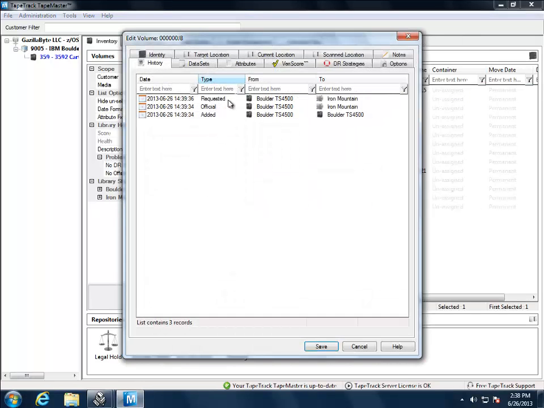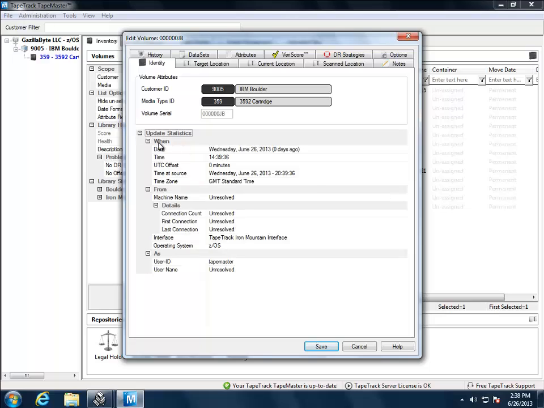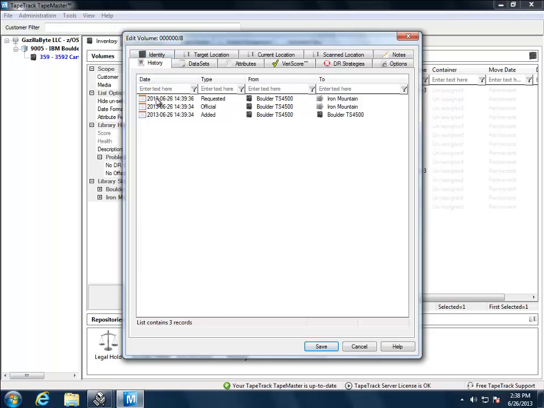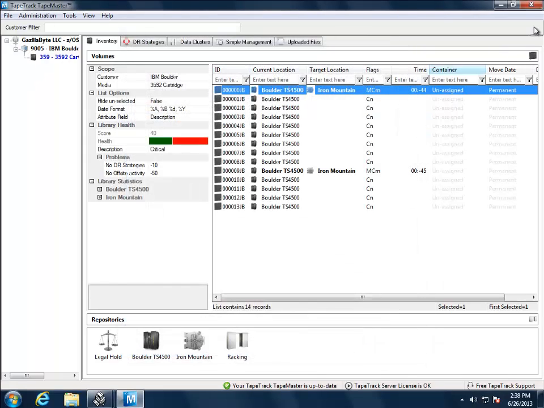If I double click on here and go to my Identity tab, have a look at our update statistics, you can see here that this tape was last updated by the Iron Mountain interface. When we request tapes back from Iron Mountain, we register that, and that's done through the Iron Mountain interface. You can see it was updated by a zOS environment. And if we go over to our history, you can see that we added our tape and then we moved it over to Iron Mountain, and we can see here that we requested that tape to go to Iron Mountain, so they had a record of it.